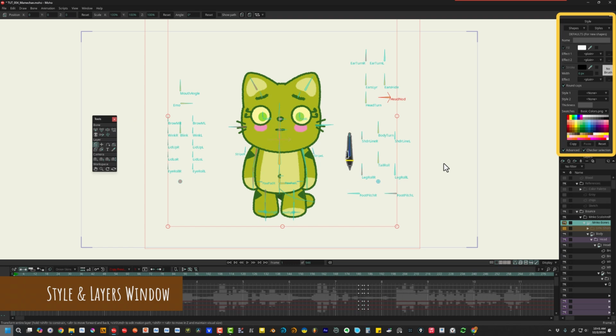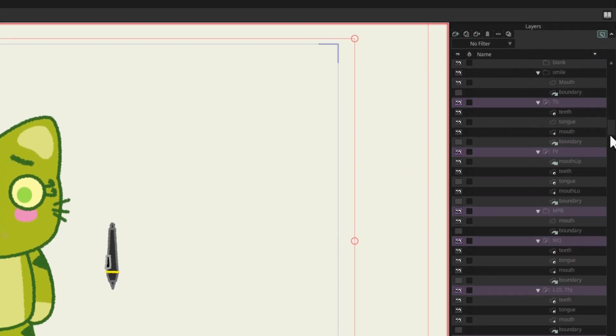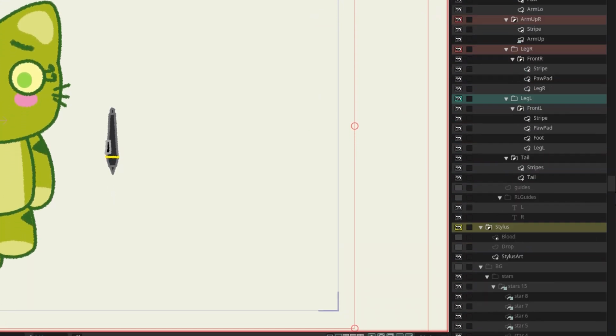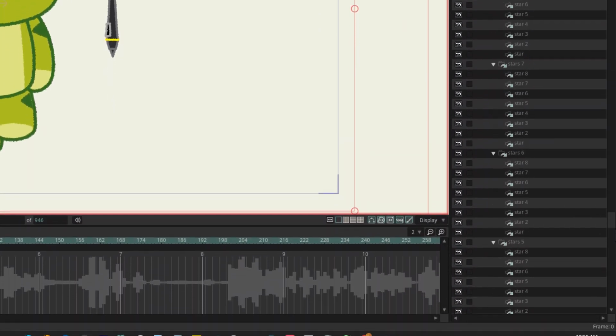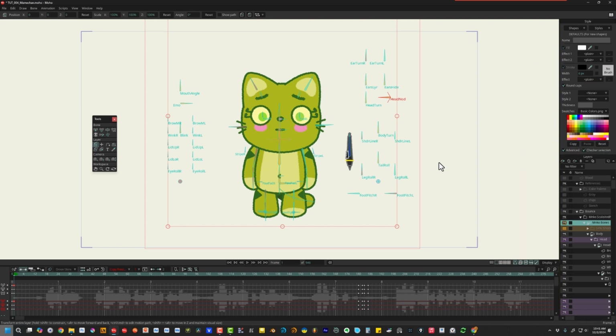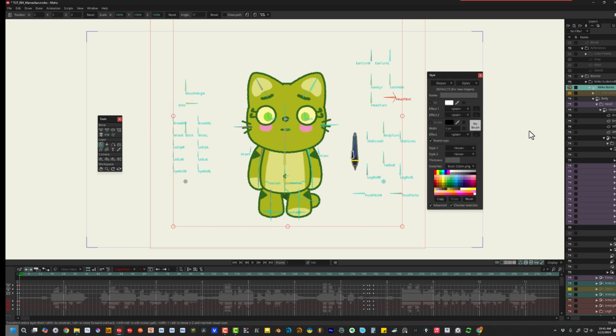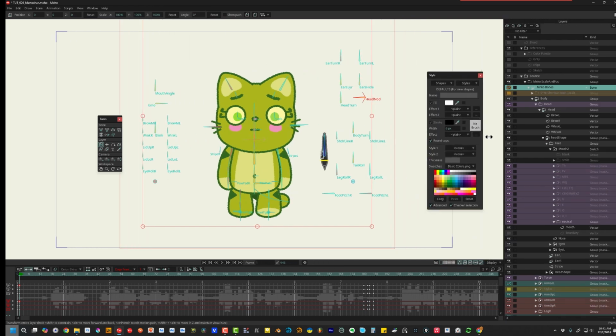Over on the right side, we have the Style window and the Layers window docked together. In my experience, the Layers window needs all the vertical space it can get. For example, this is the Layers window for a recent animation I made. That's a lot of layers. But when the Style window is docked like this, it can take half the space away from the Layers window. So I'm going to undock the Style window. Now I've freed up the Layers window to use the full height of the screen. Yay!